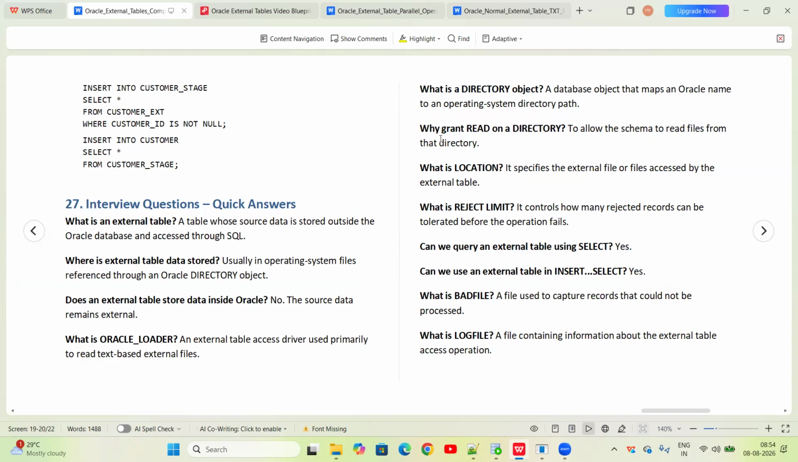Why grant read on the directory? It allows the schema to read the files in that directory. So you should give the read grant, then only it will allow reading the directory. What is the location? It's where the external file is present, what the external table accesses. Reject limit controls how many records can be tolerated before the operation fails. If any failure happens, how many it can tolerate, that is the reject limit.